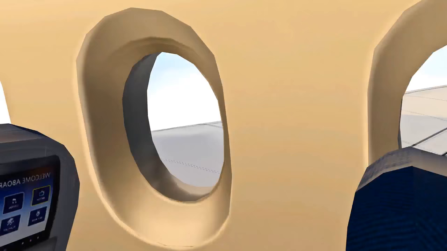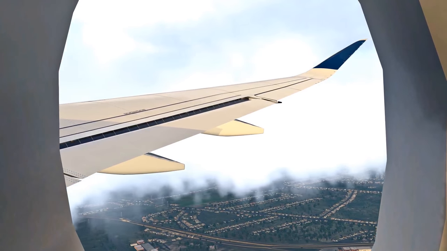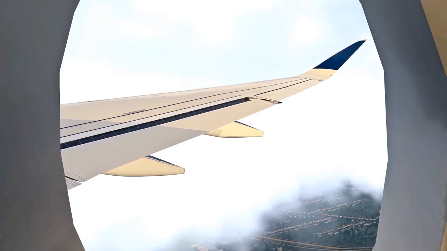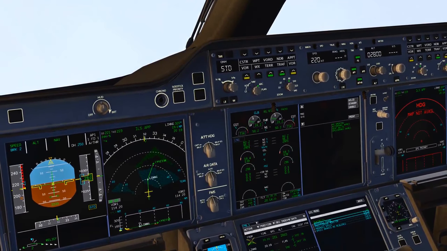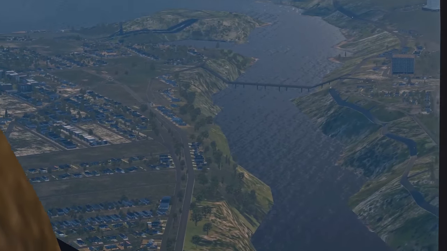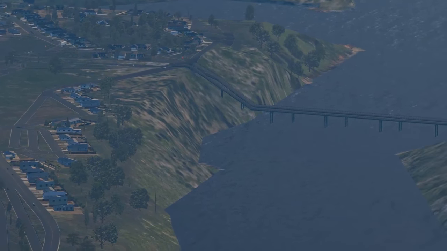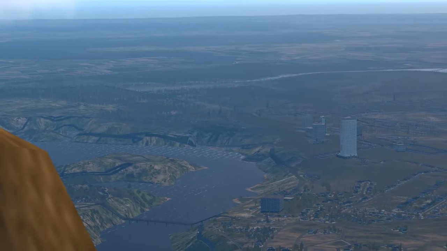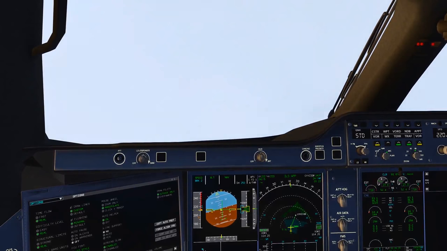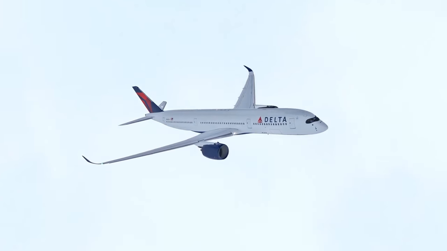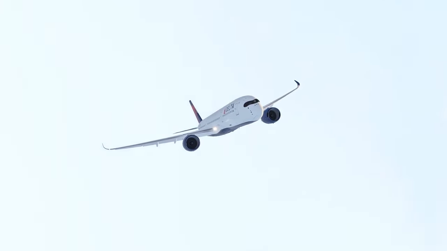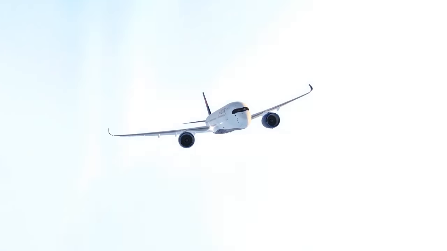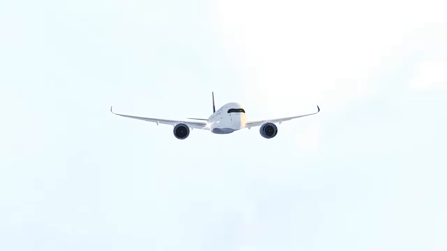flaps 2. Speed brakes off. And they're up. Let's turn on this terrain. The default ATC is broken. God damn it. See that bridge? Making our final approach. See these clouds. Great effect. It's like we are going through a storm or something.